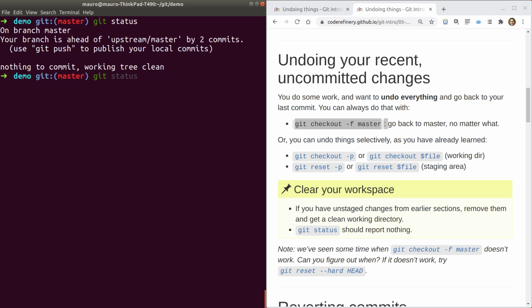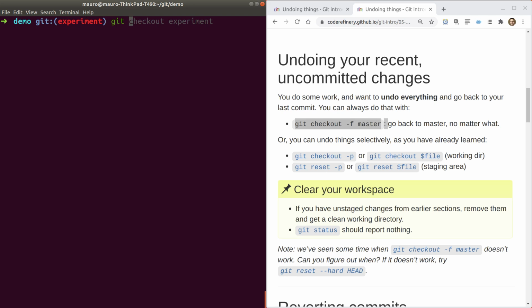Let's see what's the status at git checkout experiment. So what's the status in that branch? Okay, the status of that branch is also clean. There's nothing to commit, meaning that the change that we had done before is gone. So with that -f, it's kind of a hardcore thing to do, right? So we have to be careful that it is really what we want.